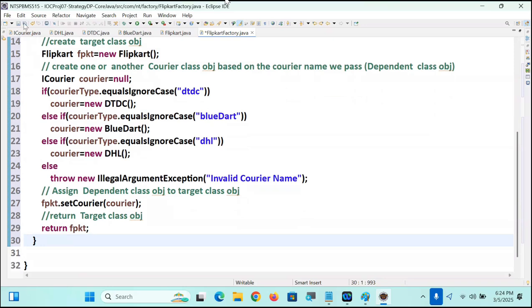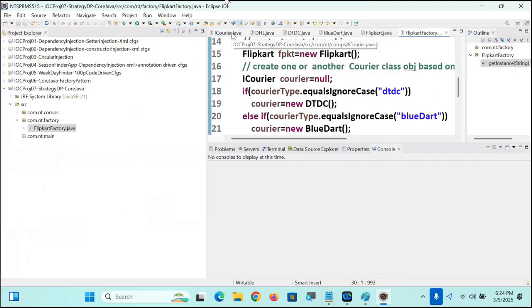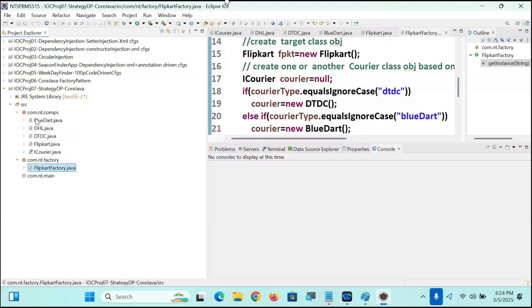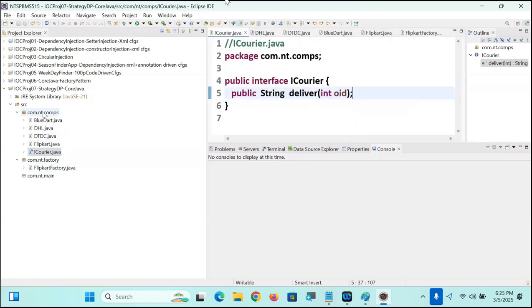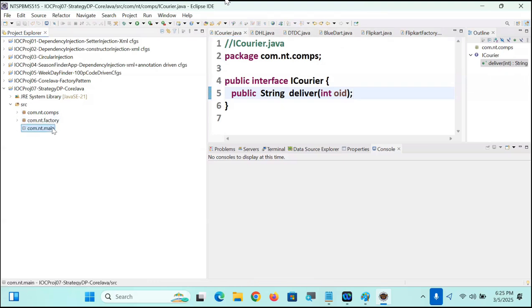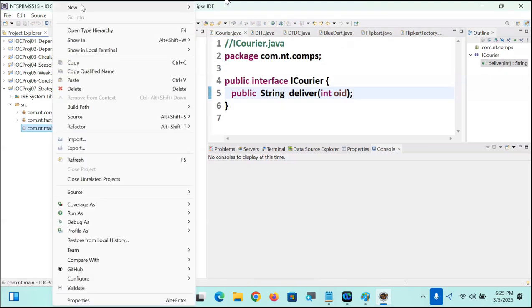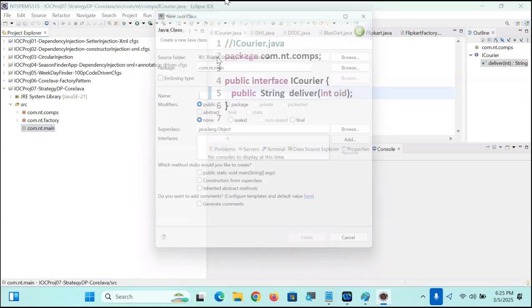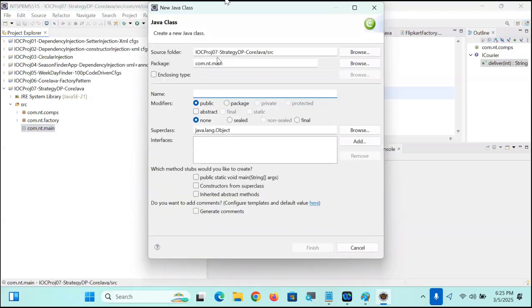Simply and literally written what? fpkt. Are you comfortable, my dear? Come on, everyone. This is my Flipkart factory or not, guys? Super. BlueDart.java, ICourier.java, everything is happening here or not, guys? Super. Right click, new class.